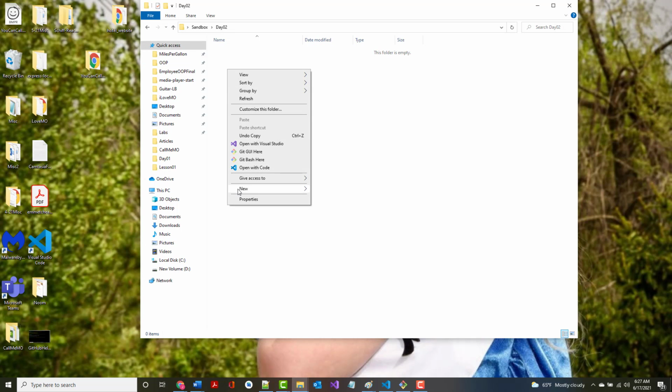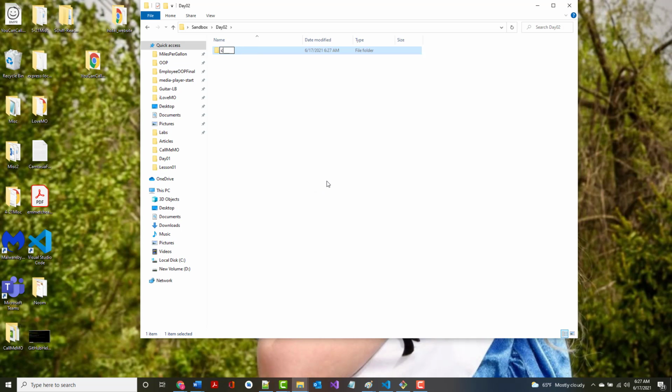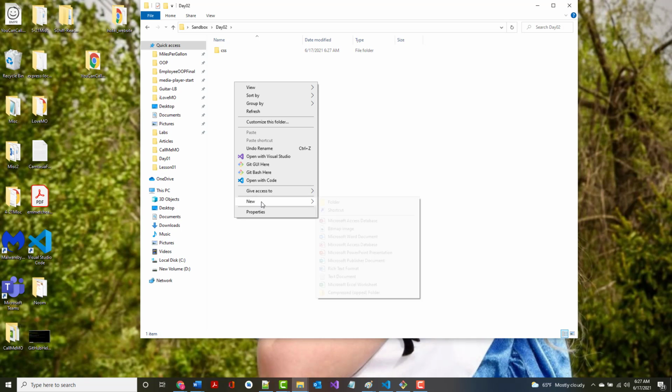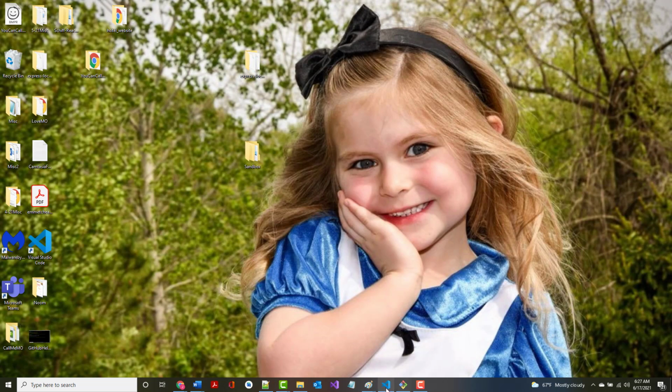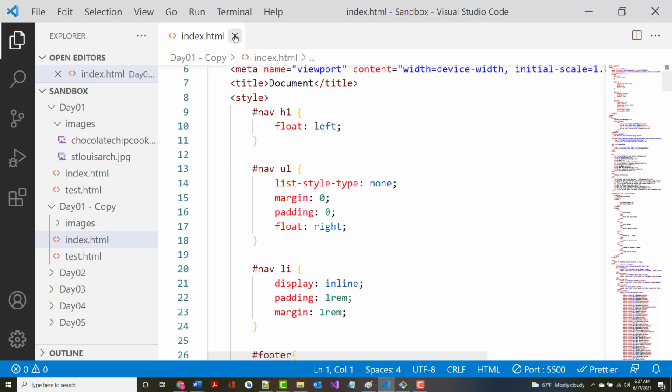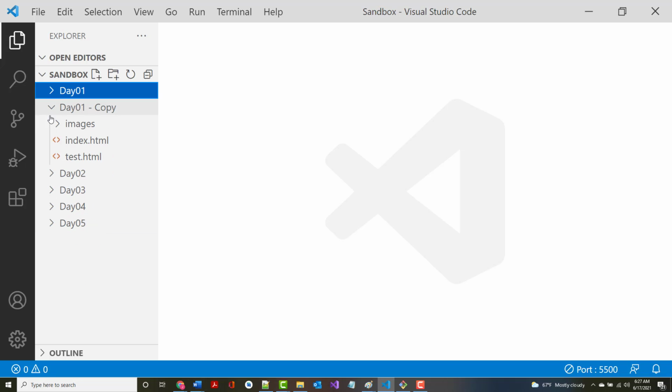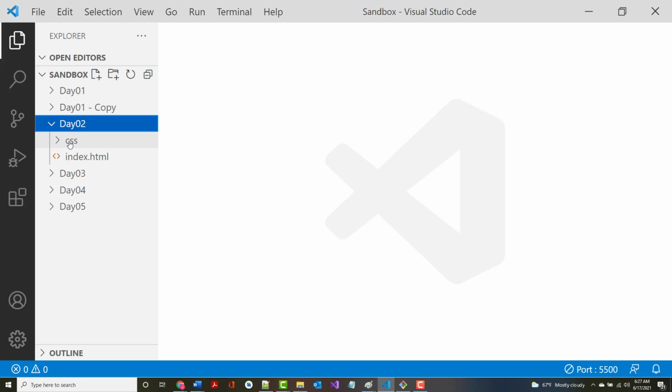The first thing I'm going to do is create a new folder that's called CSS. I'm also going to create a brand new text document that is going to be called, again, index.html. And yes, we want to change it. Let's close this one. I want to start brand new. So again, I'm in day 2, and I've got a CSS folder, and I've got an index.html file.